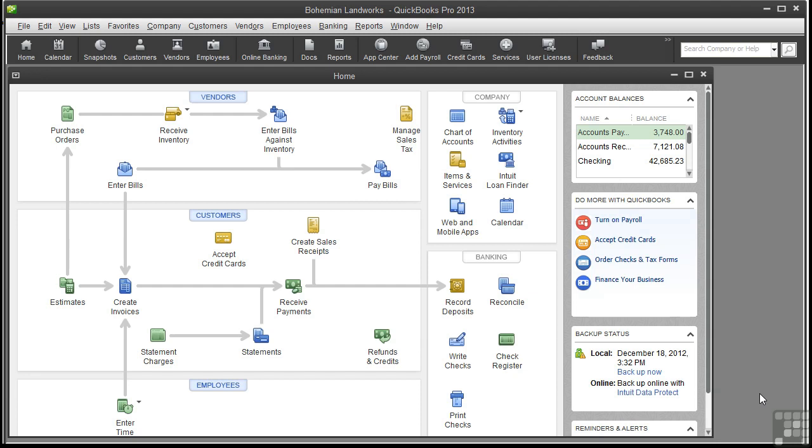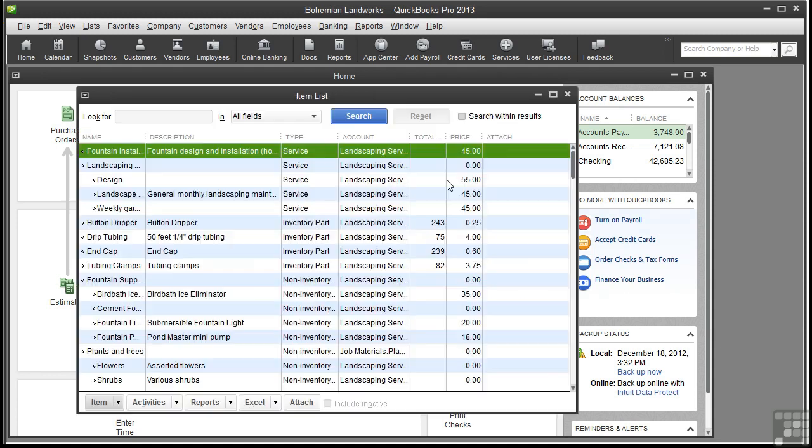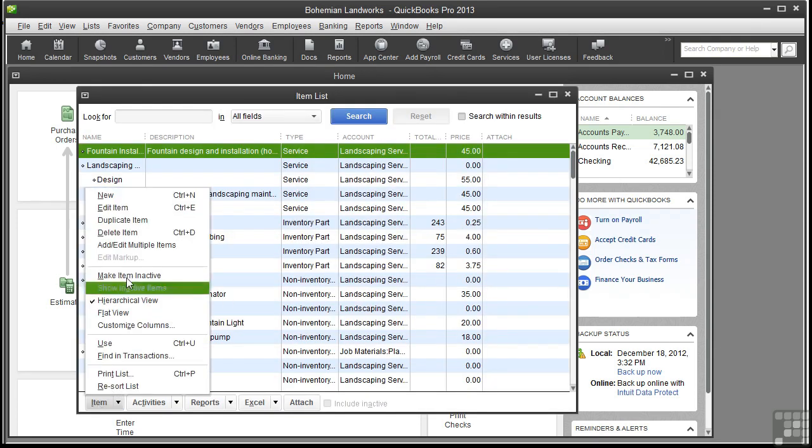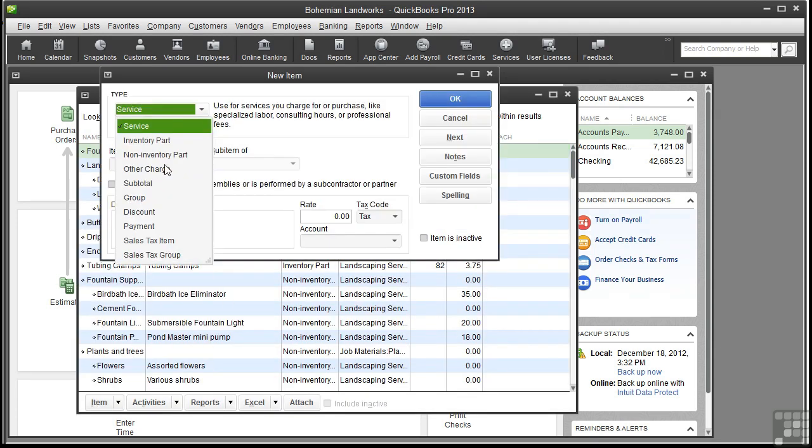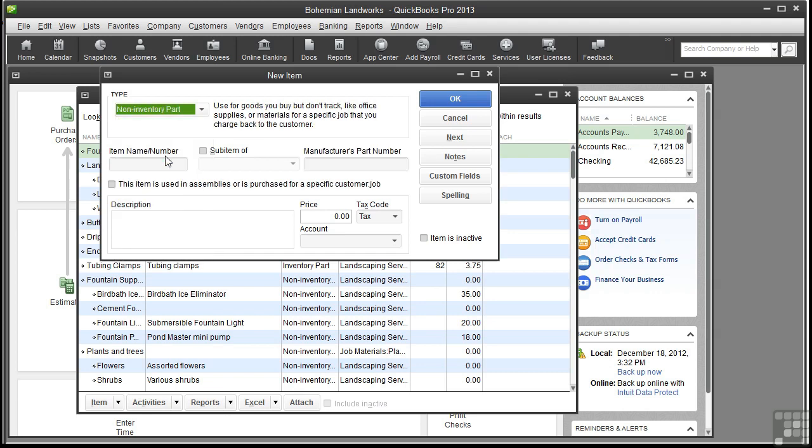In the sample business, customers have been asking for solar fountains, so we'll create an item for that. Open the item list, go to the item menu and click New. Choose Non-Inventory Part because it's not something tracked as inventory, but is instead purchased as needed.